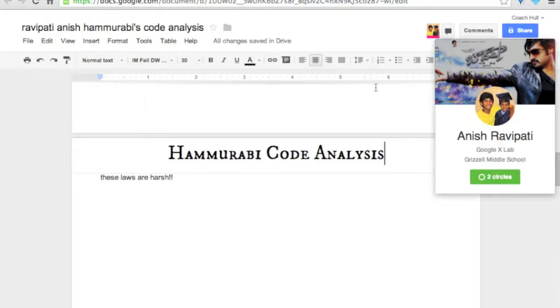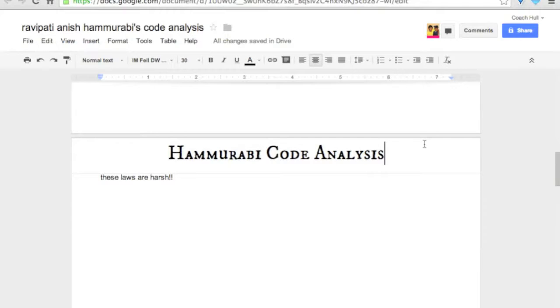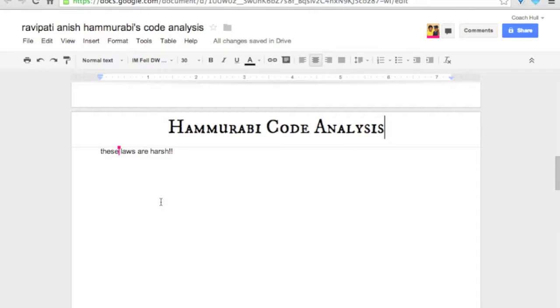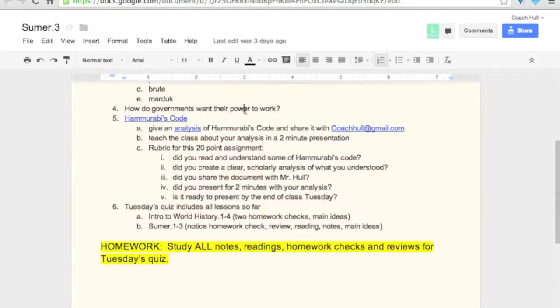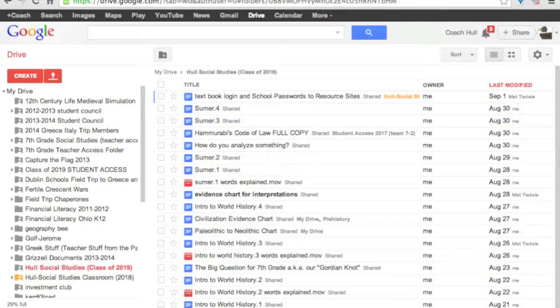So while Anish is pretending to work on it and I'm pretending to grade it as a teacher, that is a great way to collaborate. And you can do this really, really quickly, very much on the fly. And so at some point, you may have a whole bunch of these documents. As you go back to your drive, all of your students have turned in all kinds of different documents.